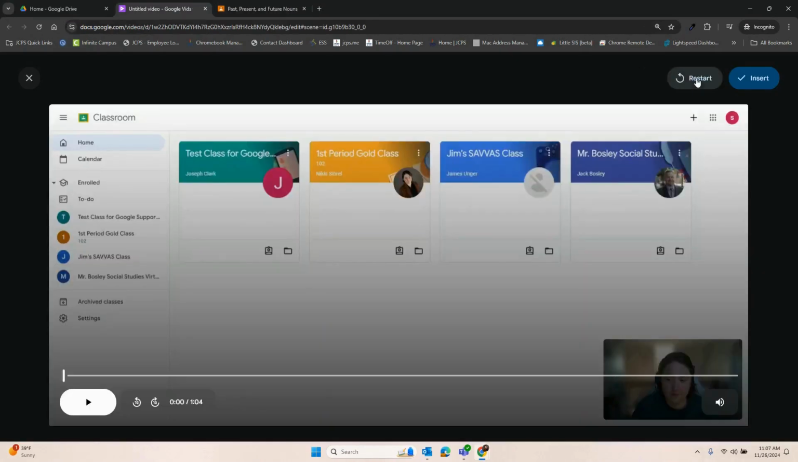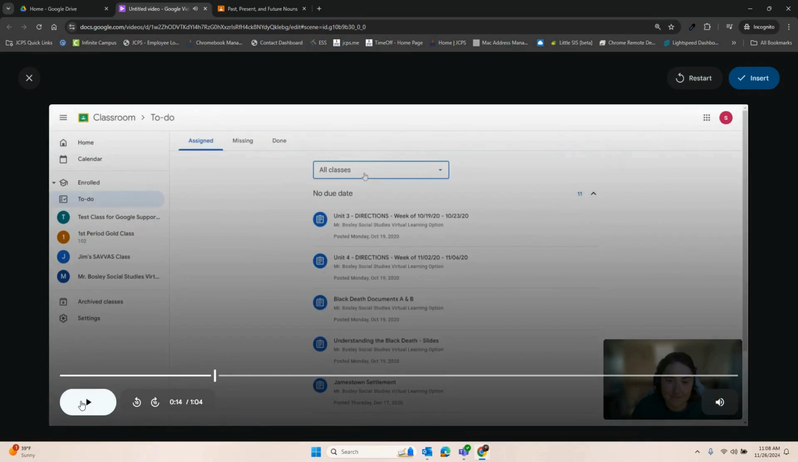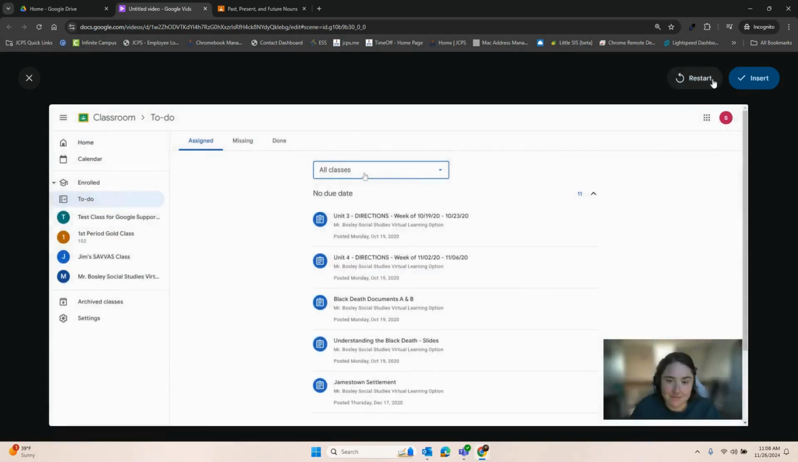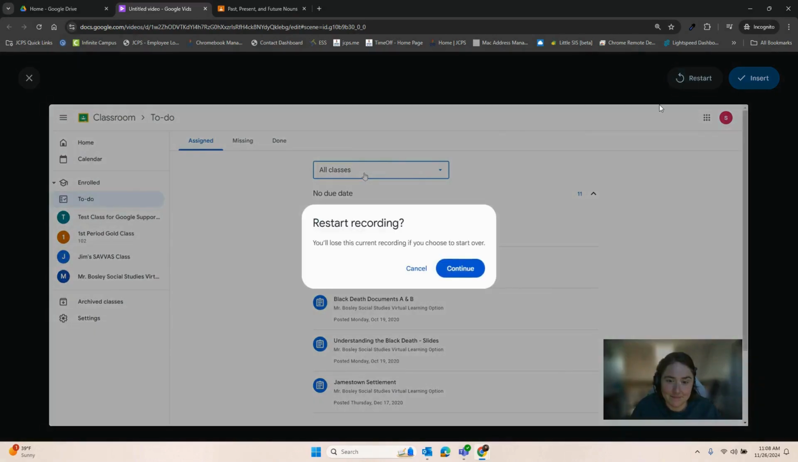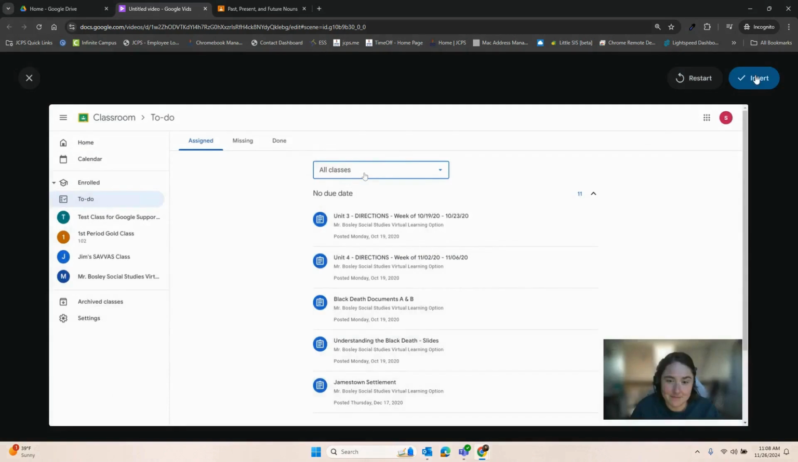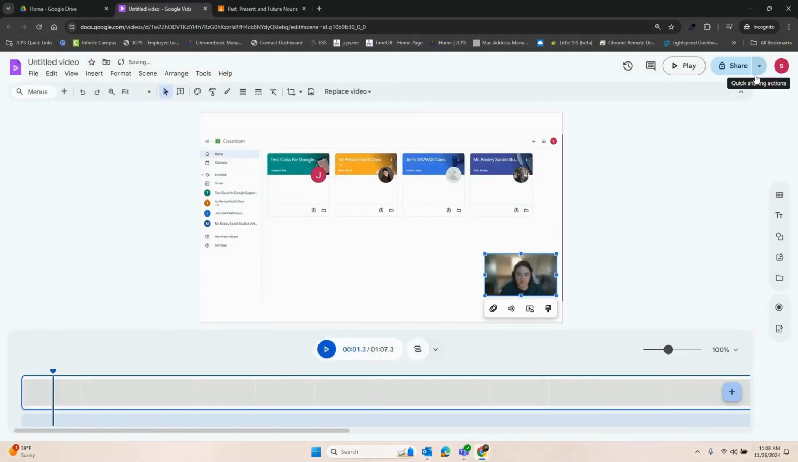We can preview what we just did by hitting preview, play. So now we have that screen recording of what we just did. I can restart it, which means it's going to completely delete the recording that I just made. So I'll hit cancel because I don't want to delete it. I want to insert it. So it has now been inserted into my scene.